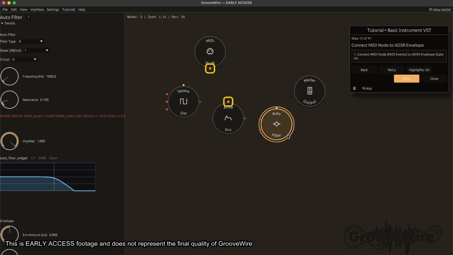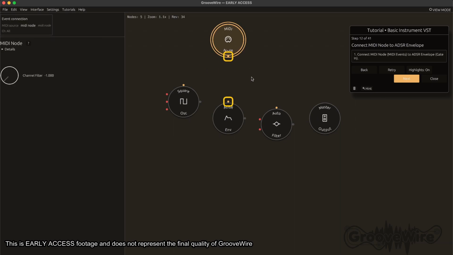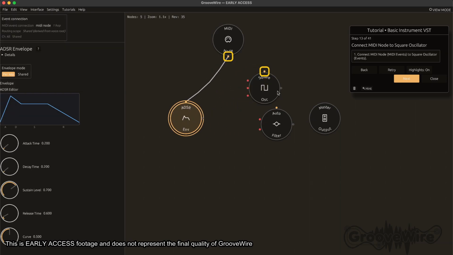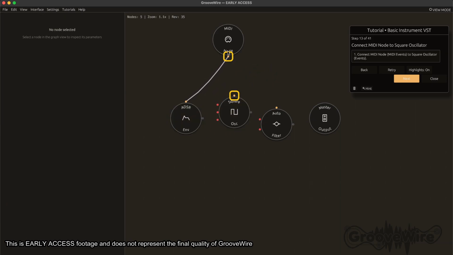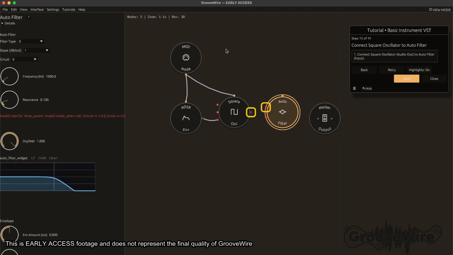Connect the MIDI node's MIDI events output to the ADSR envelope's gate-in input. Connect the MIDI node's MIDI events output to the square oscillator's events input. Connect the ADSR envelope's value out to the square oscillator's amplitude input. Connect the square oscillator's audio out to the autofilter's audio input.